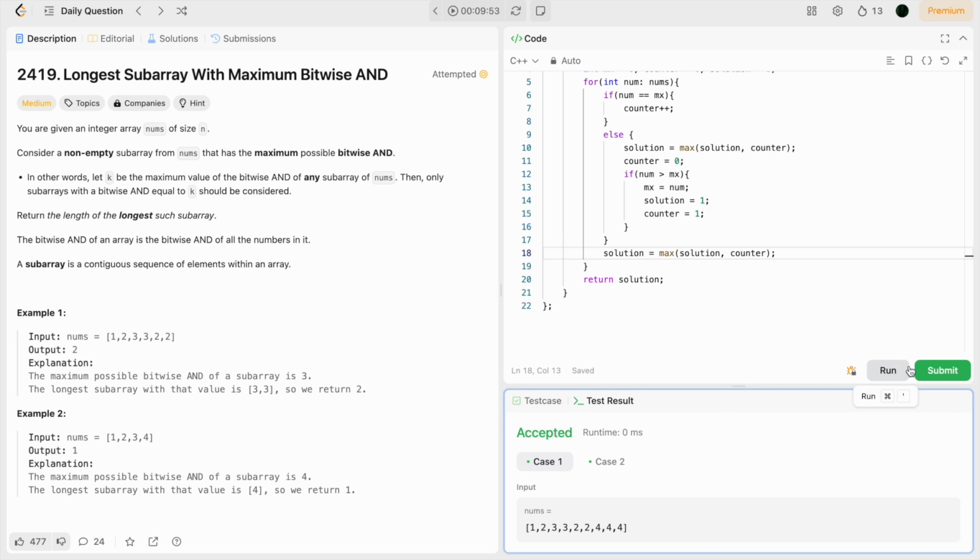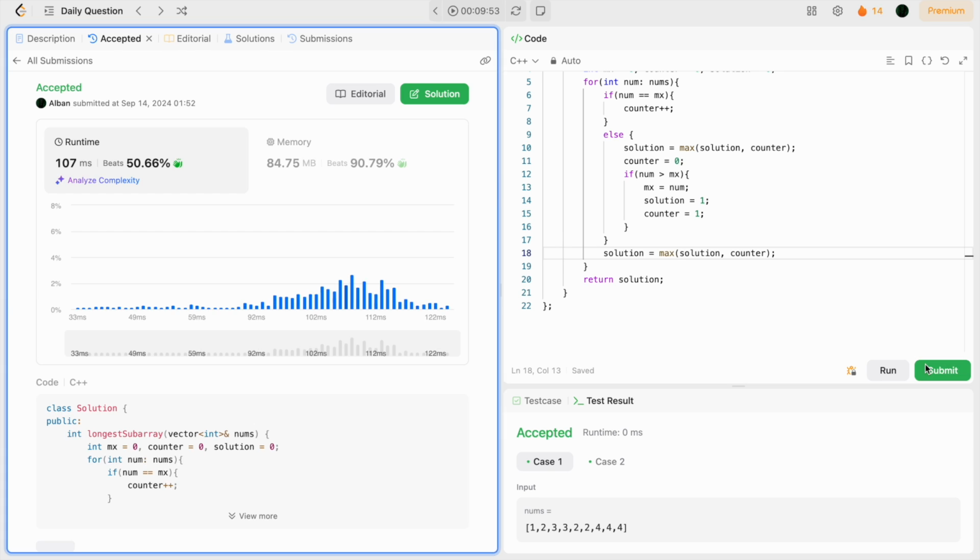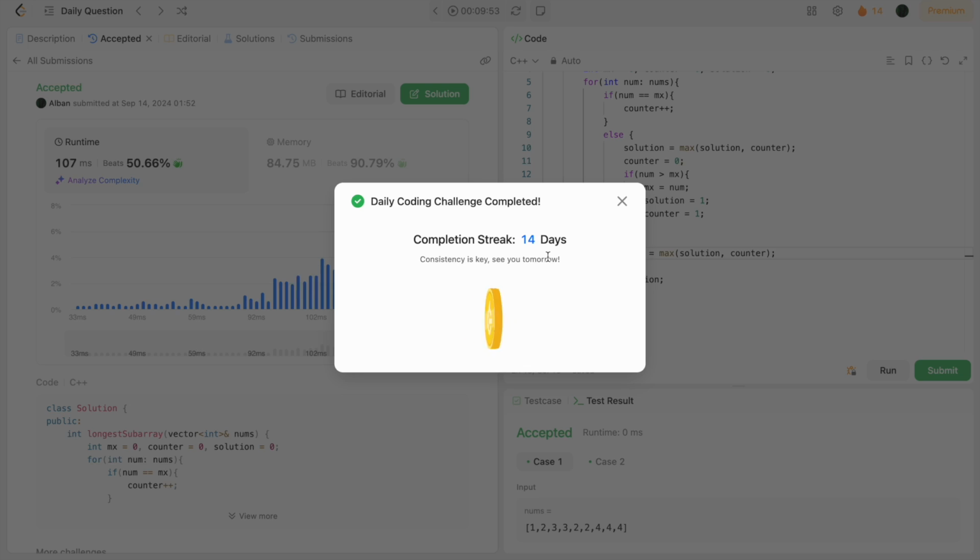If I run this, now it's working. Let us submit. Yeah, it's working perfectly. So this was my approach to solving this.